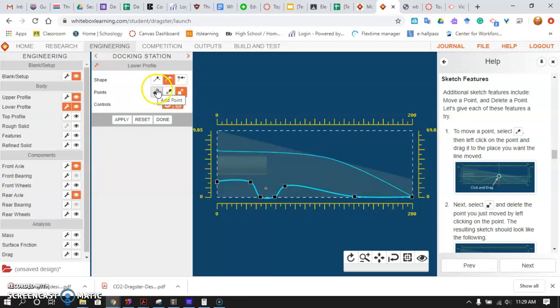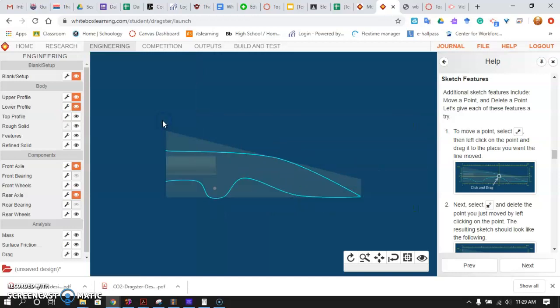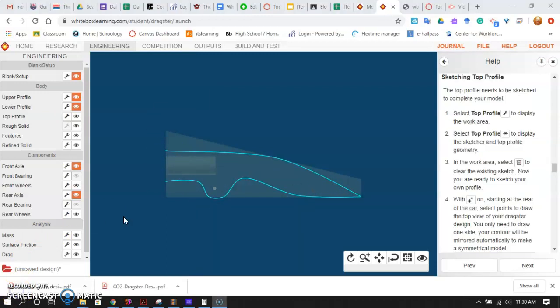So, perhaps I want to move this point a little bit higher, and maybe I want to move this point, my axle is right there. So manipulate your shape, get it to be what you would like it to be. And consider the forces that are going to act upon this profile here. So when you're happy with what you got, apply, say done. Okay, and here's the side profile of my car. So now we're ready to create the top profile.